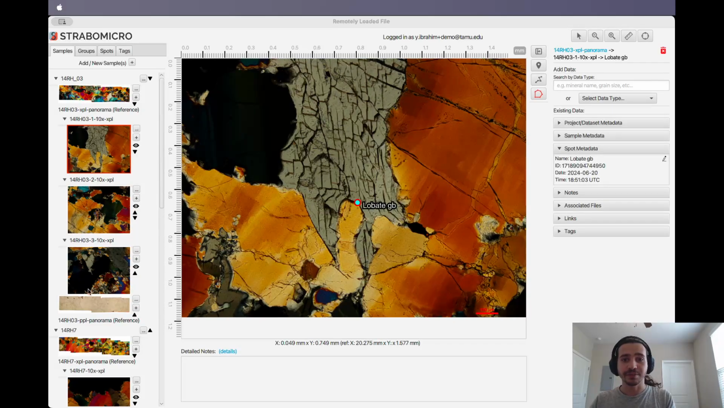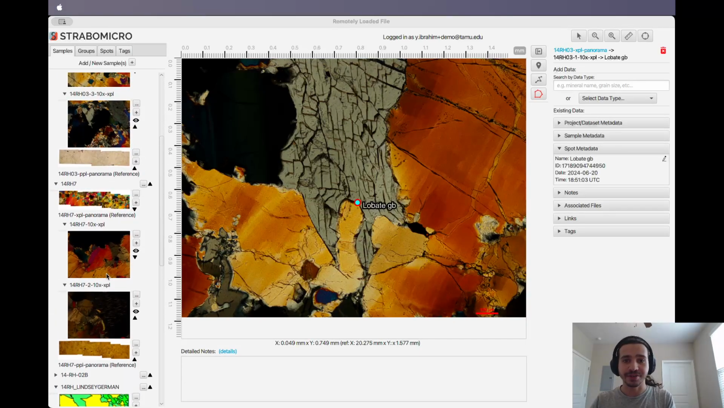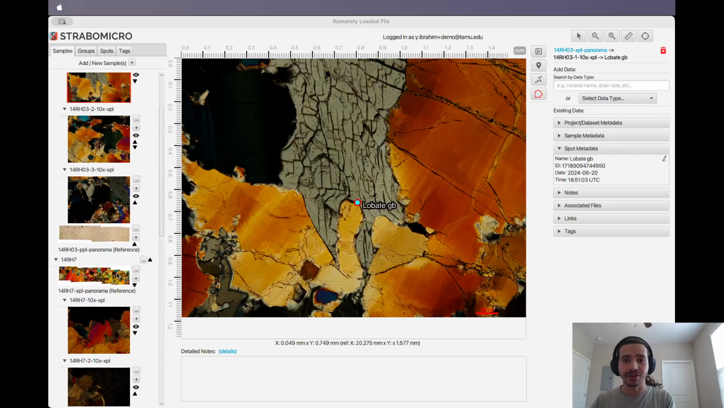This multi-level approach allows you to explore parts of your data in detail without losing the context of where it came from on the reference micrograph, and also what sample it came from. If you have an oriented sample, it keeps track of how your thin section is oriented in space and where that sample came from geographically. If you use Strabo Micro in tandem with the Field app, it'll also keep your thin section data organized in the context of all of your field notes.